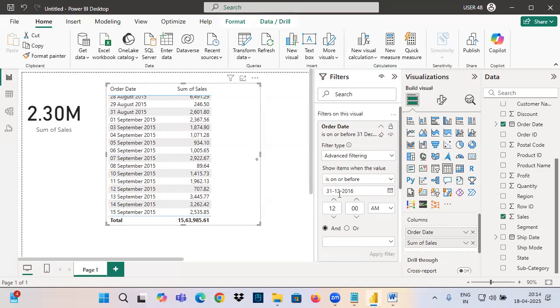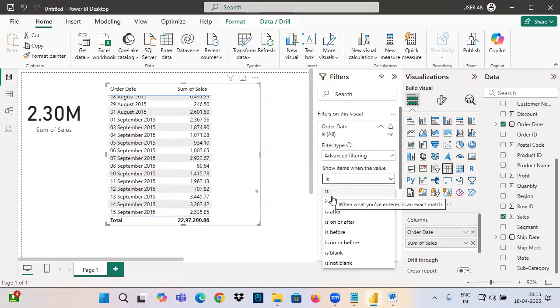The end date will be what? 31st December 2016. You can scroll down and you can see what is the end date? 31st December 2016. Okay, that is how you can show it. The other options are self-explanatory: is not after, on or after, is before, is on or before.